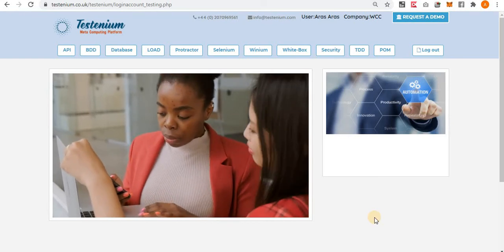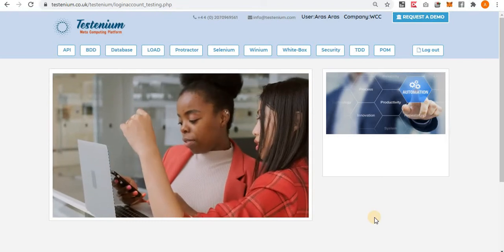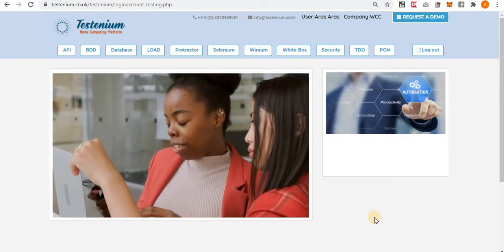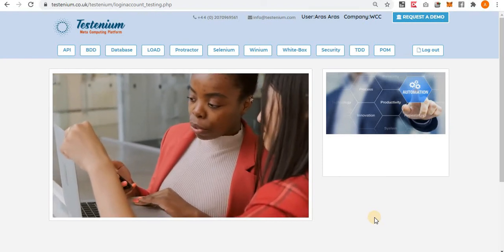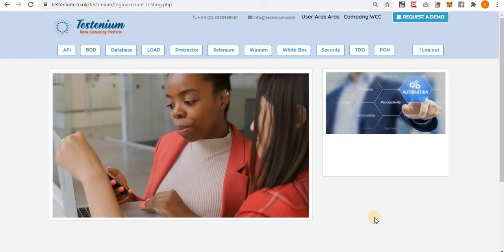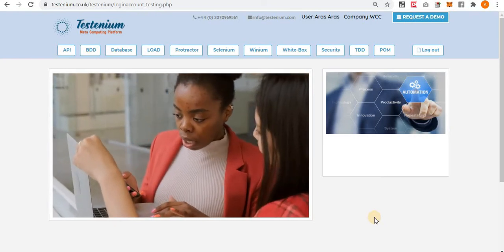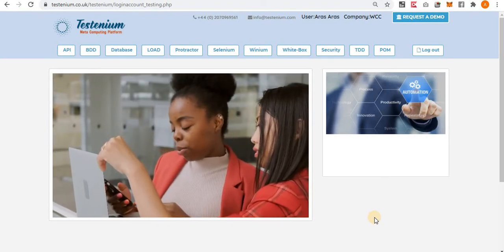Hello, welcome to Testenium. Testenium is a UK-based company which operates a meta-computing platform, which means whenever we provide metadata to any task, it will convert that metadata into programming language code. Testenium supports test automation and encrypted database application development.